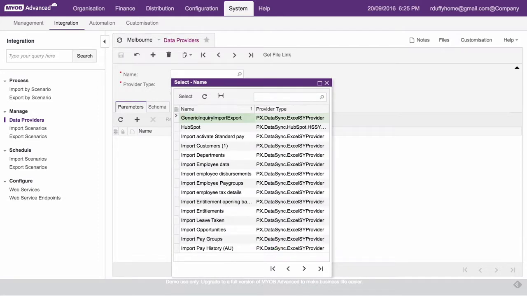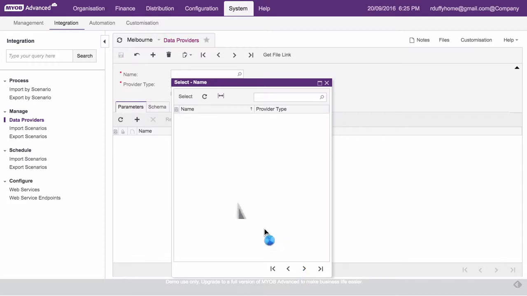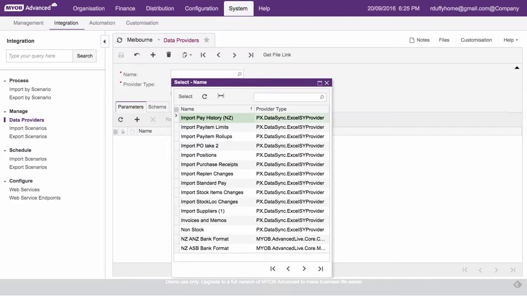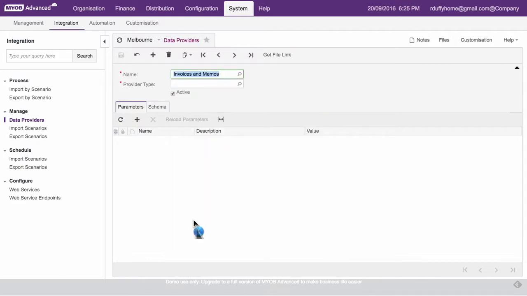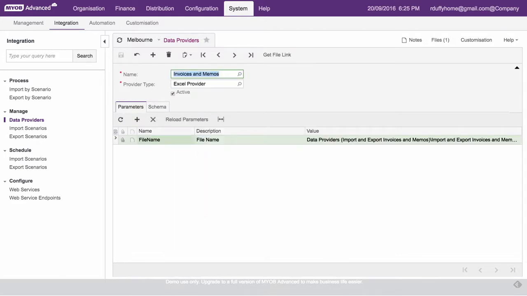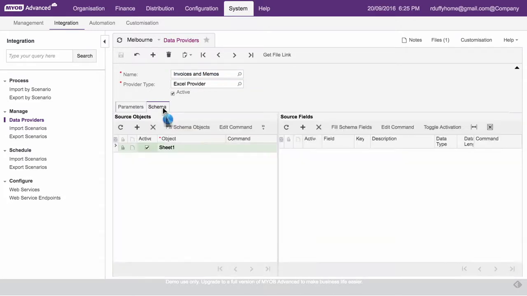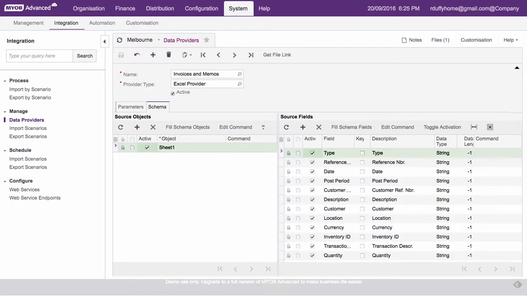So if I look at this data provider option here and I call up that particular file, go to our next screen, Invoices and Memos. It's going to be here in a second. We've got quite a few. There it is, Invoices and Memos. And you'll see our provider type is the Excel provider. And I can see this is what the file is going to look like. There's the schema. There's all of the fields in the file.